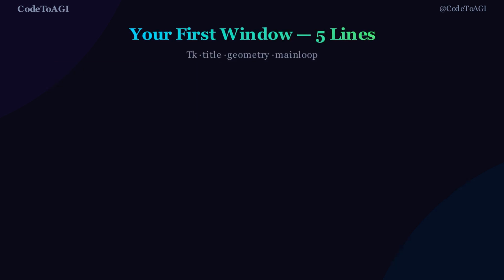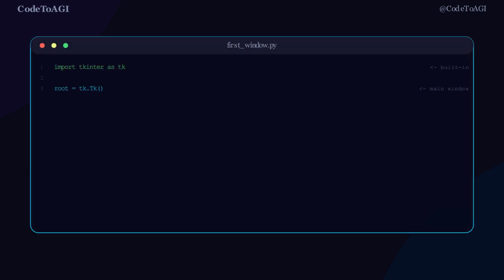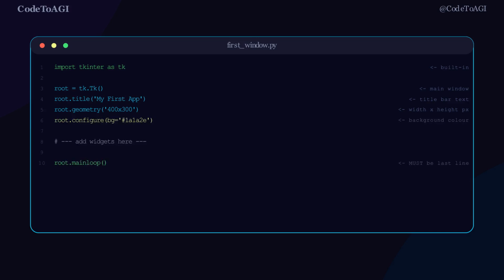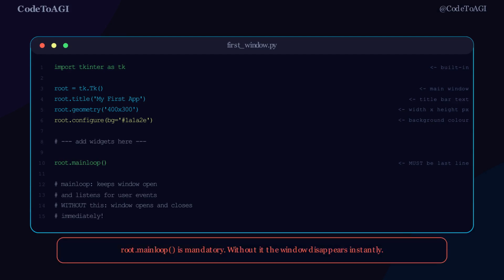5 lines to create your first window. Import Tkinter as tk. Root equals tk.Tk(). This creates the main window. Root.title sets the text in the title bar. Root.geometry sets the width and height in pixels. Root.mainloop starts the event loop. The event loop keeps the window open and responds to clicks. Without mainloop, the window appears and immediately closes.